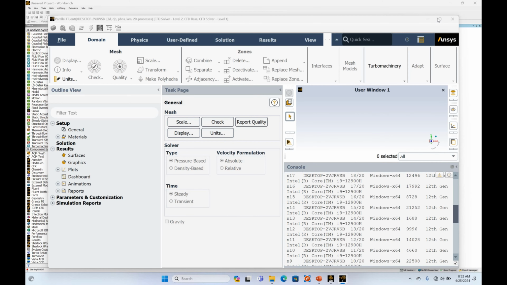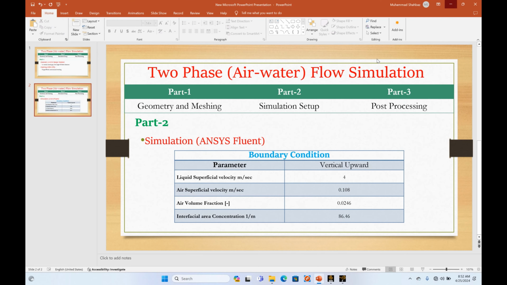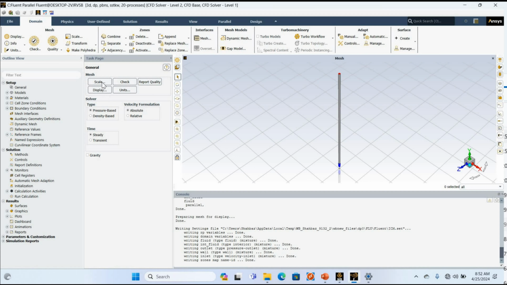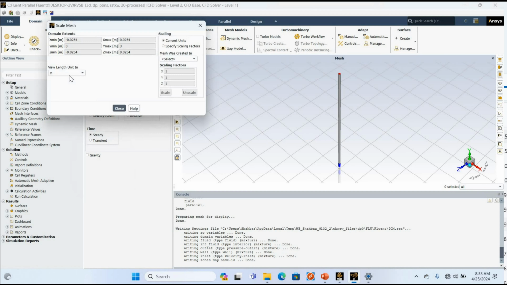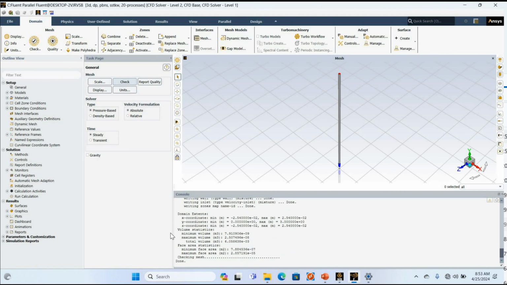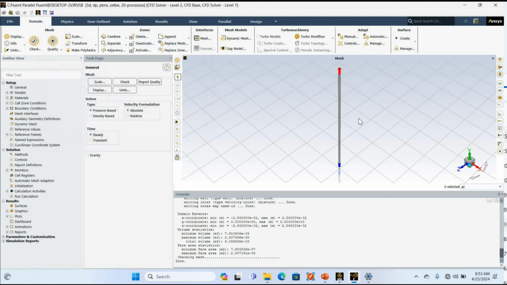Okay, maybe the text size is too big. Let me adjust the display setting. Fine now. Okay, so first step, when you open the Fluent, is you need to check the unit, because we use unit everywhere. Okay, check the mesh if there is any negative volume. No. Okay, display all visible inlet, outlet, boundary and everything.